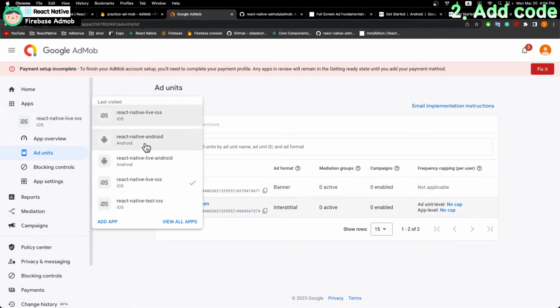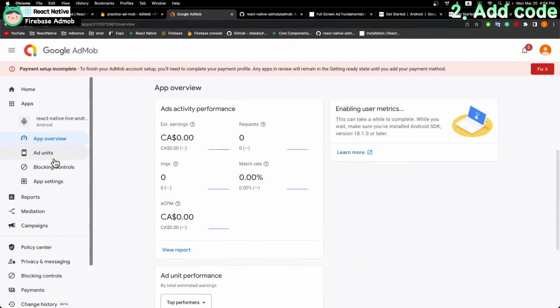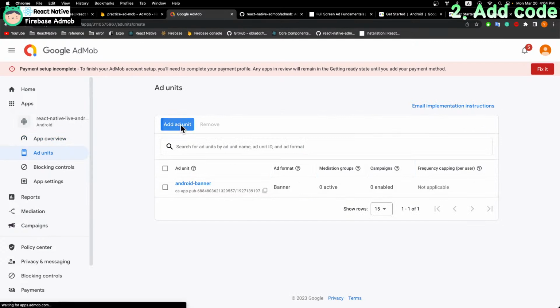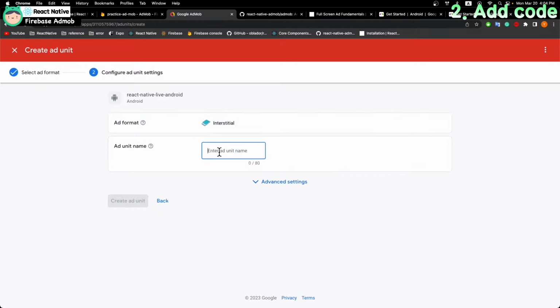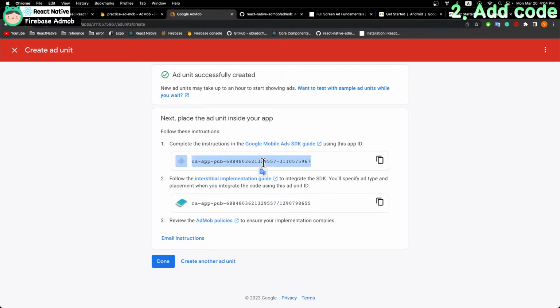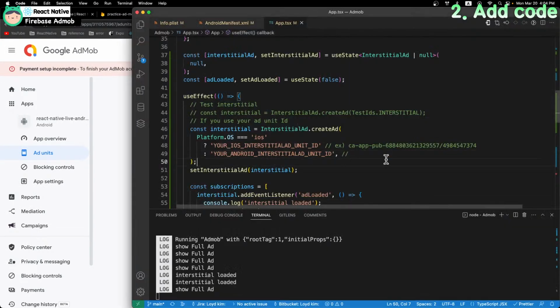And on Android, you have to move to Android and click add unit, add Android unit, click the interstitial and select Android full screen. After that, this you already added in the manifest, so you don't care about that. You just need this ad unit ID. You can see it also here, click it, copy and paste it here. Like that.